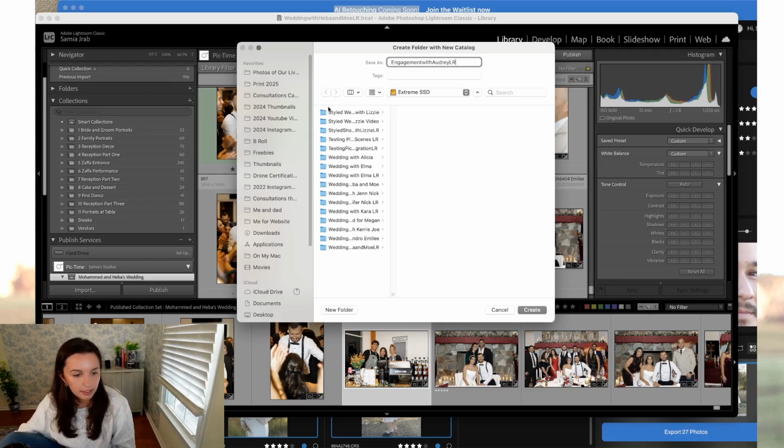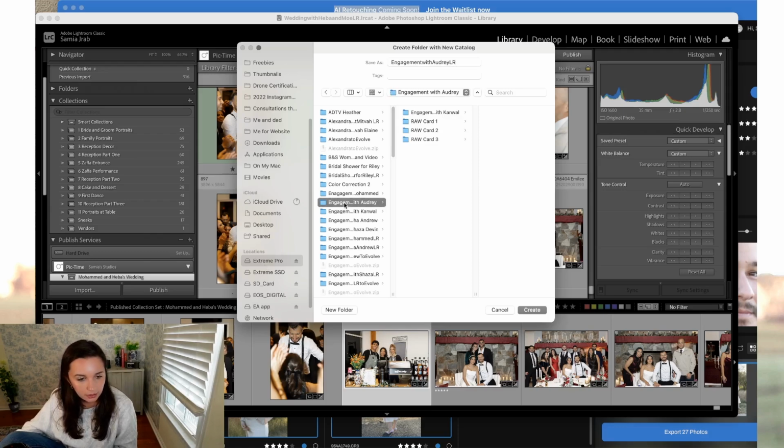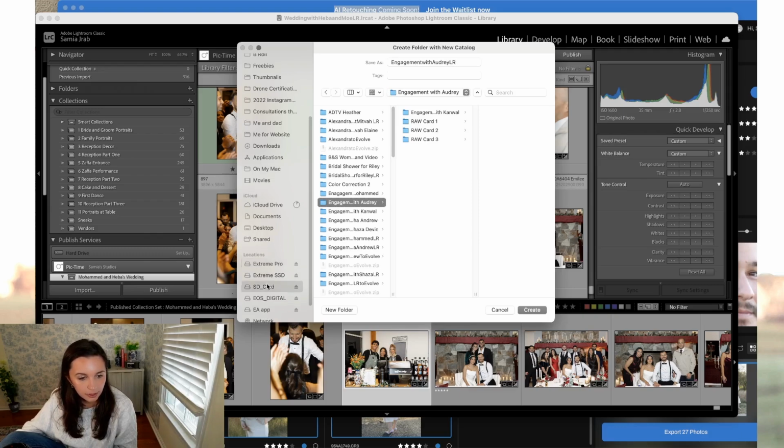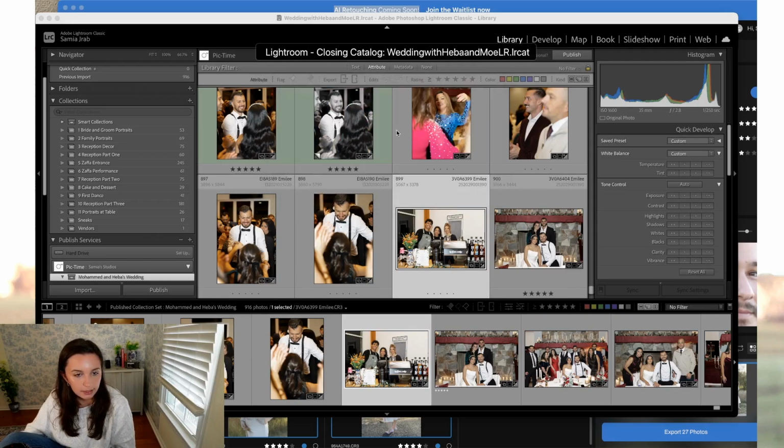Lightroom, and then I'm going to go ahead and click on the same hard drive that the photos are actually stored on. See how this is extreme? This is my external hard drive. So this is her folder, but I don't need it in the folder. I'm just going to put it in the same hard drive so that the raw files are always with the catalog in the same hard drive. So I click to create.